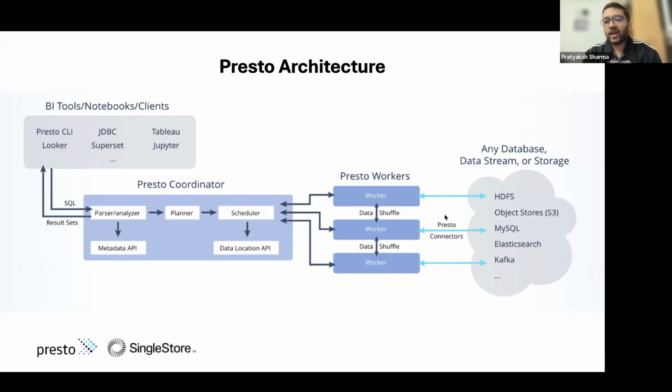It is the duty of connectors to adopt Presto to the underlying data source, right? So how do the workers do that, or how do the connectors do that, rather? Connectors are able to do that by implementing what we call service provider interfaces, or SPIs. So let us talk about that now.